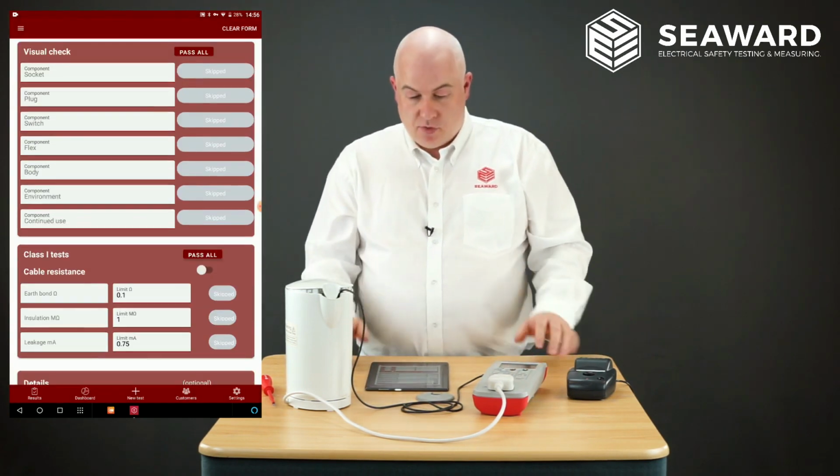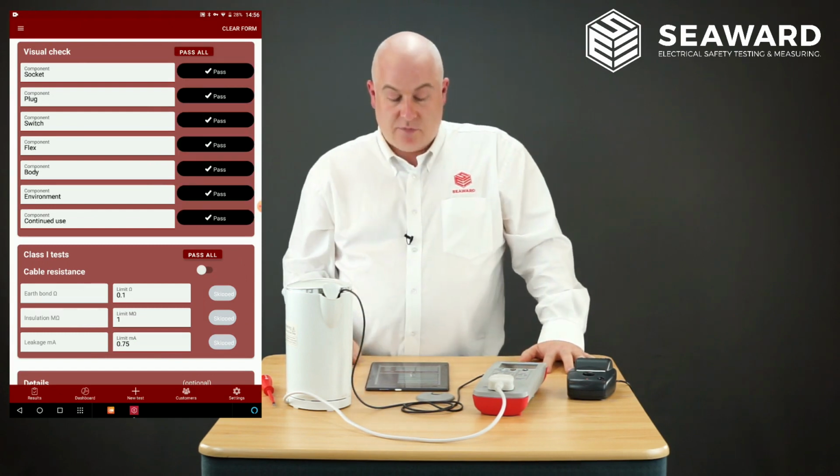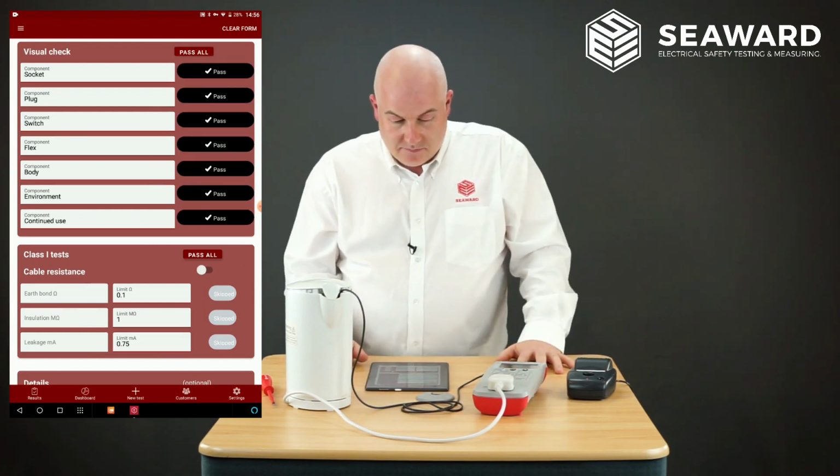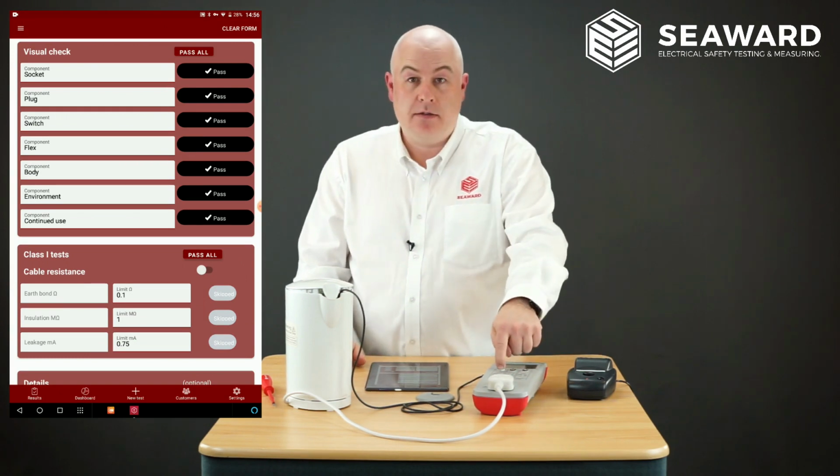So now we get the usual screen comes up. We carried out the visual, so I'll pass all the visual, and then the normal test that we can carry out. So I'll start the PAT tester going.